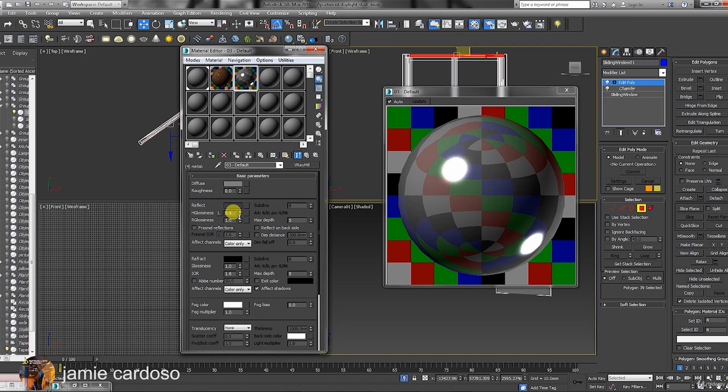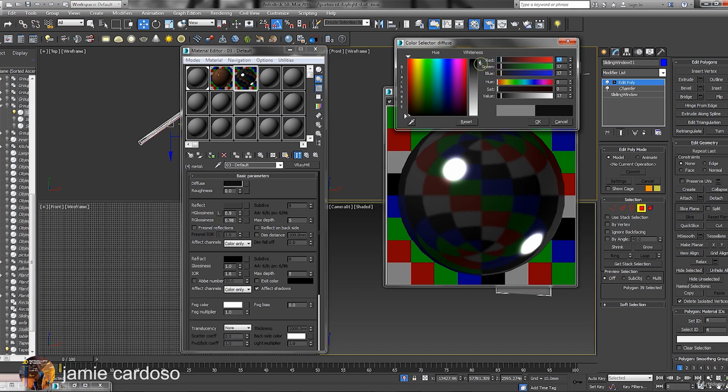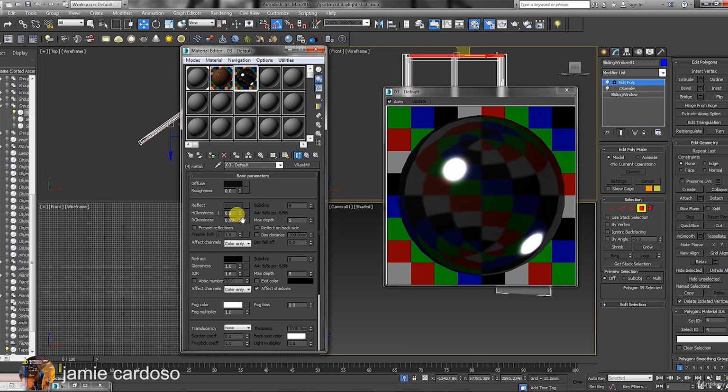Uncheck the Fresnel and unlock the highlight glossiness. We can also brighten up the diffuse color a bit. So for the highlight glossiness value, we're going to decrease it to about 0.69. To control how spread out the reflections are going to be, let's reduce the reflect glossiness value to about 0.88.